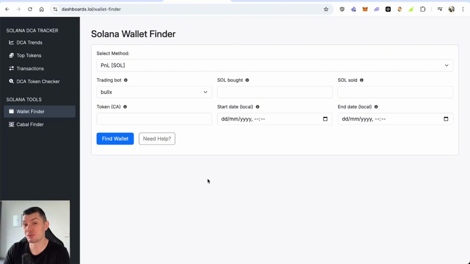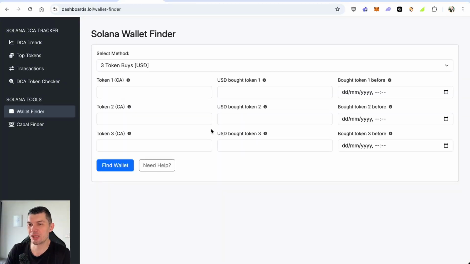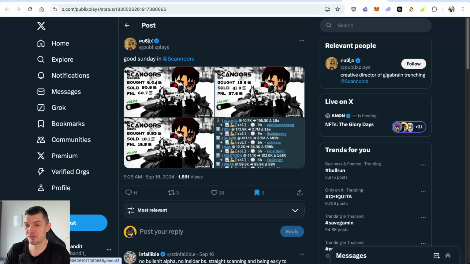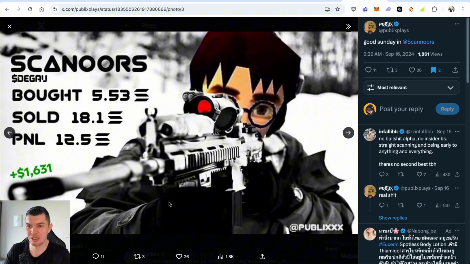Now, back to the tool. Now, we are going to open a new search, because there are a few more wallets that I want to find. For example, this one is a really good example. Here we know he bought 5.53 SOL worth of this token, and he sold 18.1 SOL worth of this token before this time and date.